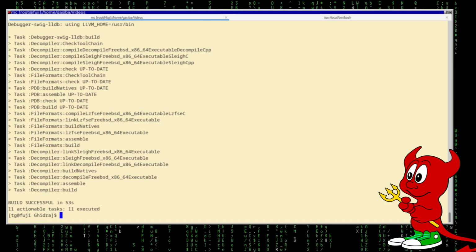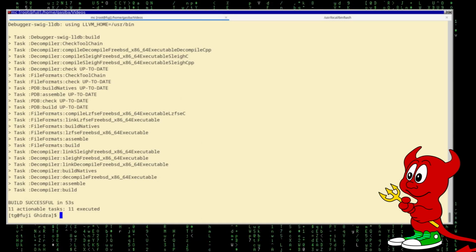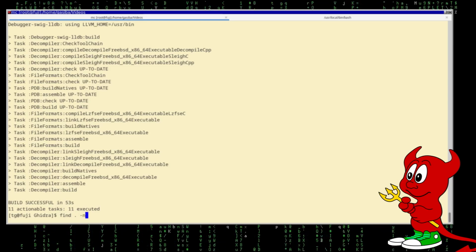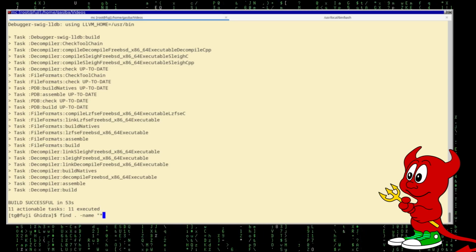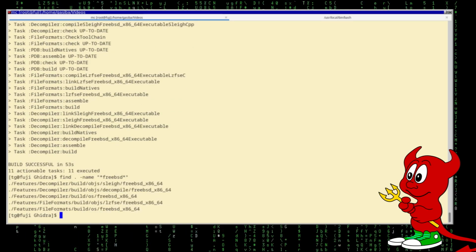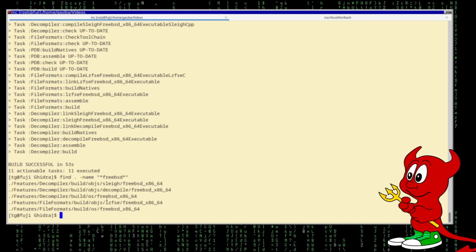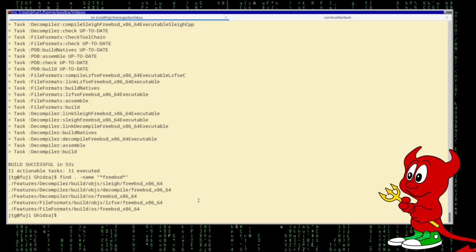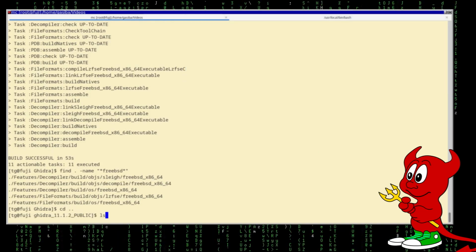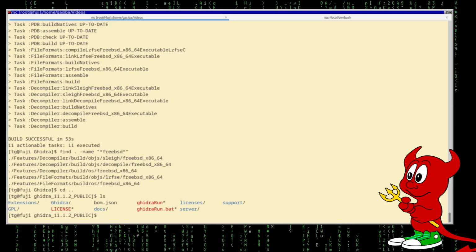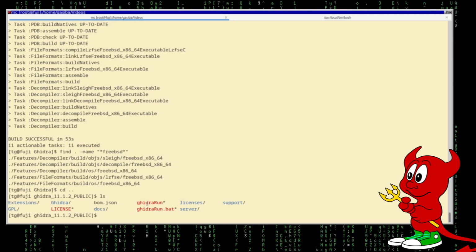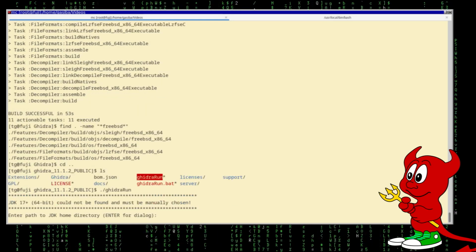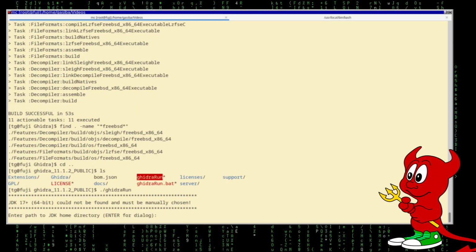Let's confirm that decompilers have been built. So in that case, I do find -name FreeBSD. Yes, this is what you want to see. So the decompiler for FreeBSD. Awesome. And we're done. In the main directory where we were here, we have the ghidraRun. We can execute this.